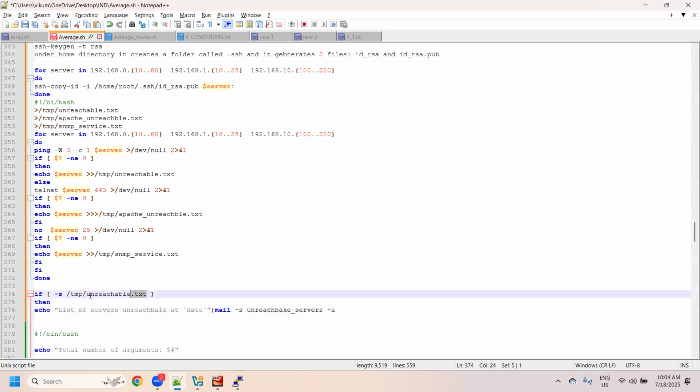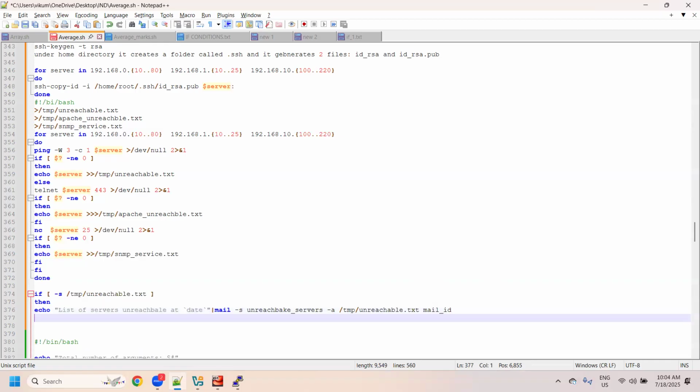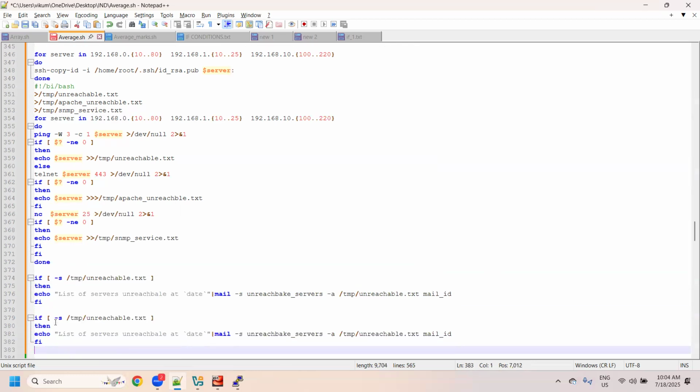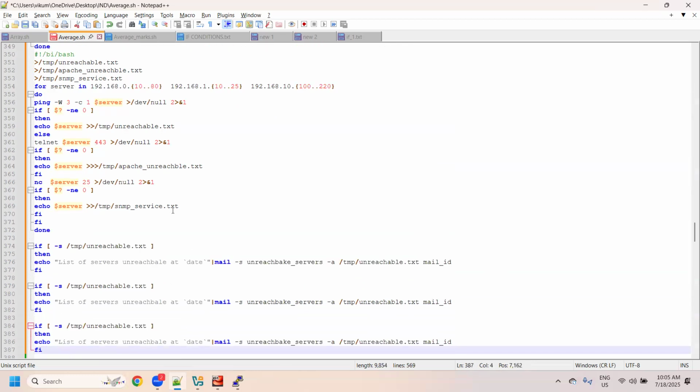What is this? This server. You know the meaning of if -s. So here then the mail ID, and then fi. Similarly for the same one as well, if -s.